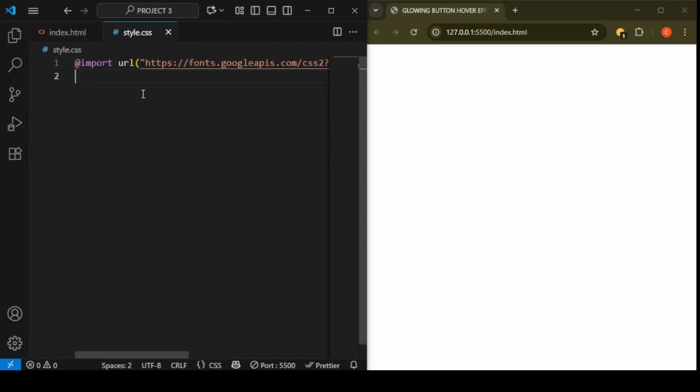And in the CSS file, I have this line of code that I copied from Google Fonts because I'll be using the Inter font family. If you want to know how you can change the font families in your project, I have a video on it in the top right corner. There is also a link in the description. Go and watch it so you know how to change the font family and add a Google font family to your project.